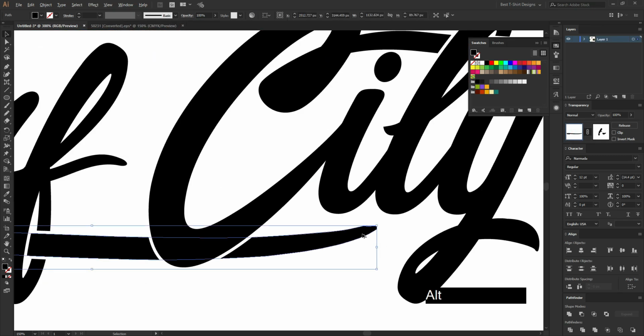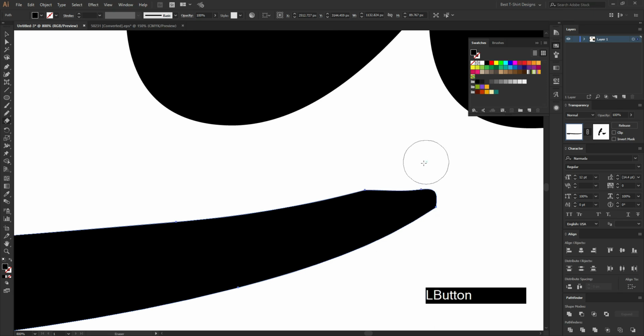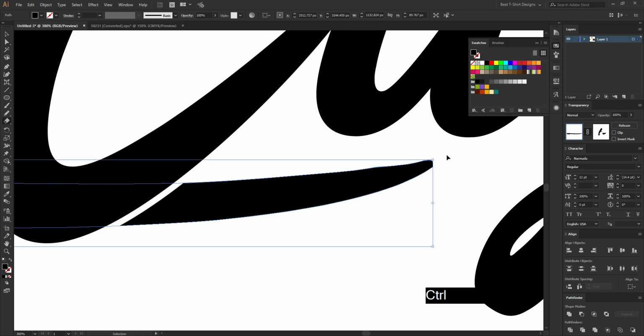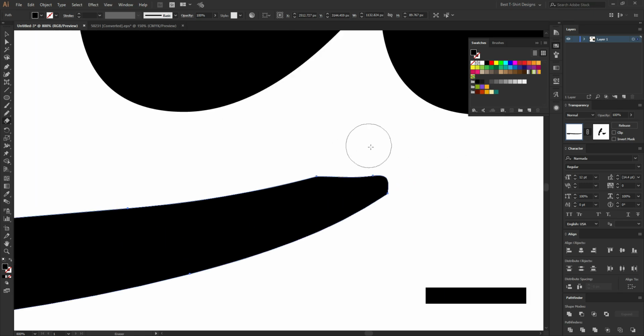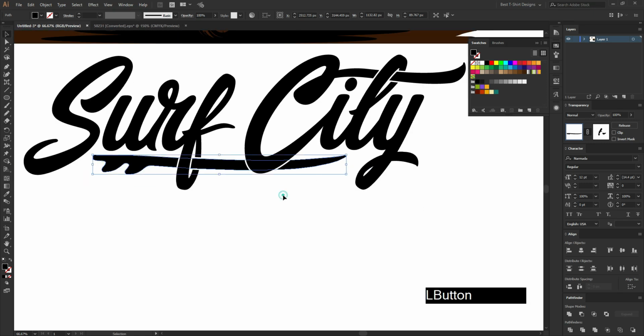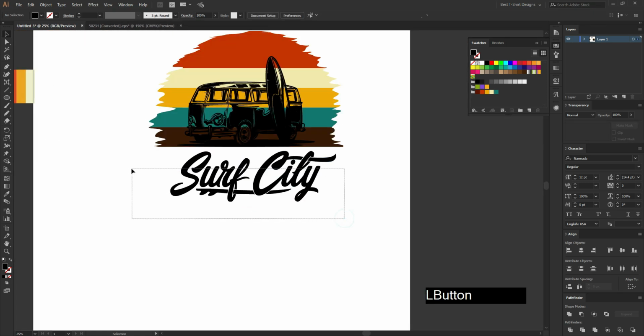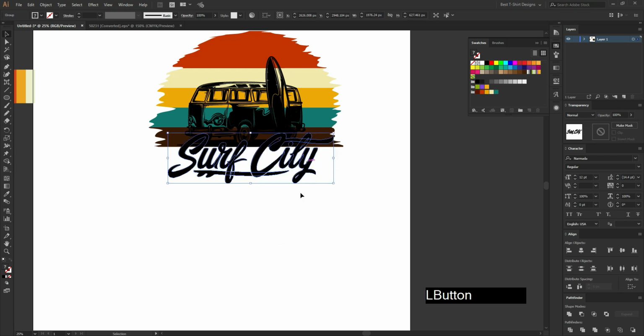Let's say this part of the surfboard is not looking very good, so we can erase that part, or we can fix it by doing another thing that is called Blob Brush, but let's not worry about that part because that is not very important. So you can see guys, this is how my text is looking right now.